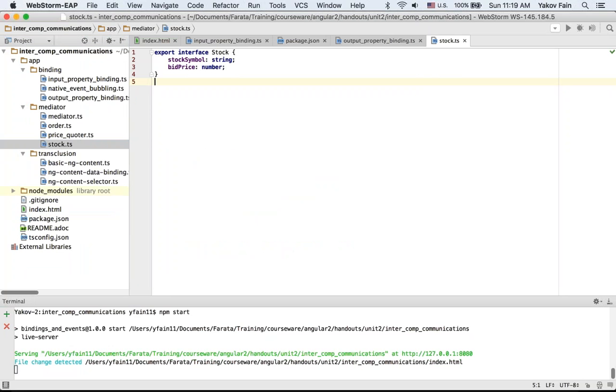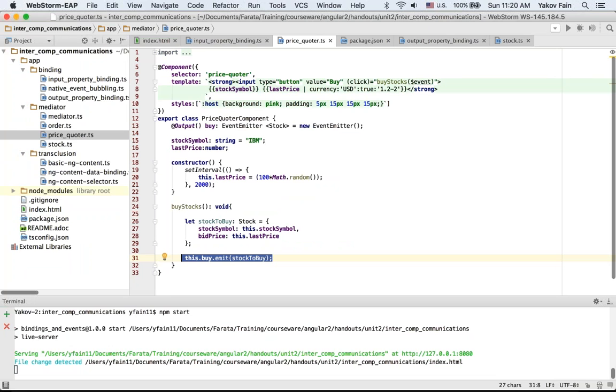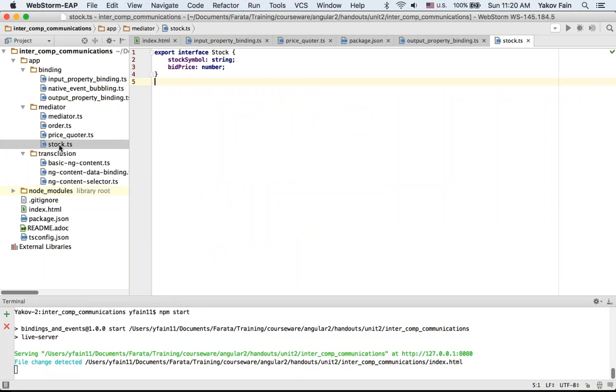Stock.ts. I created an interface, Stock, which consists of a stock symbol and a bid price. The price quoter component will be emitting objects of type Stock. See, stock to buy. Stock to buy is of what type? Of type Stock. Stock is an interface declared over here in a separate file. The word separate is very important in my explanation. Remember, it's sitting in a separate file.